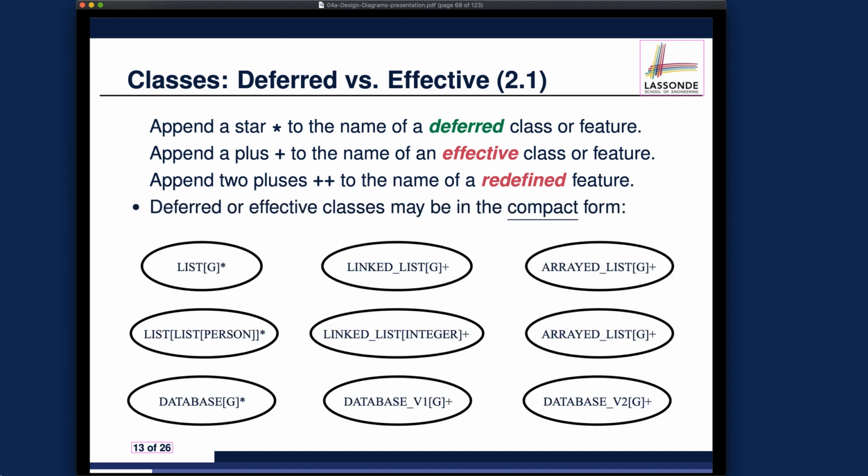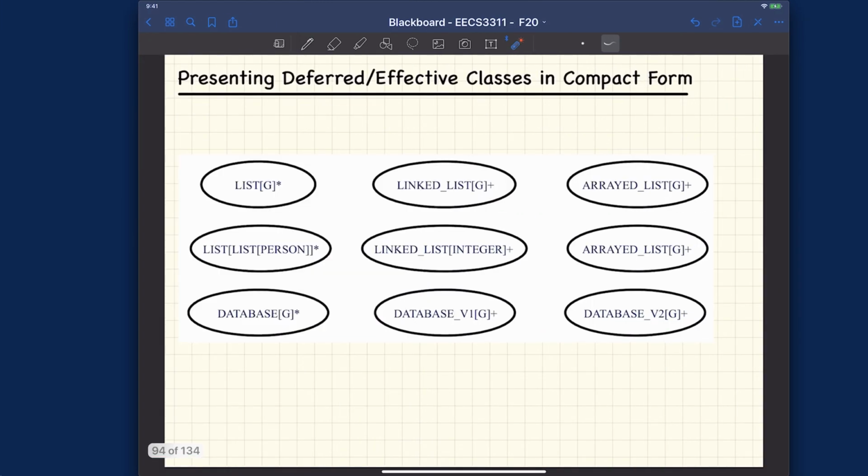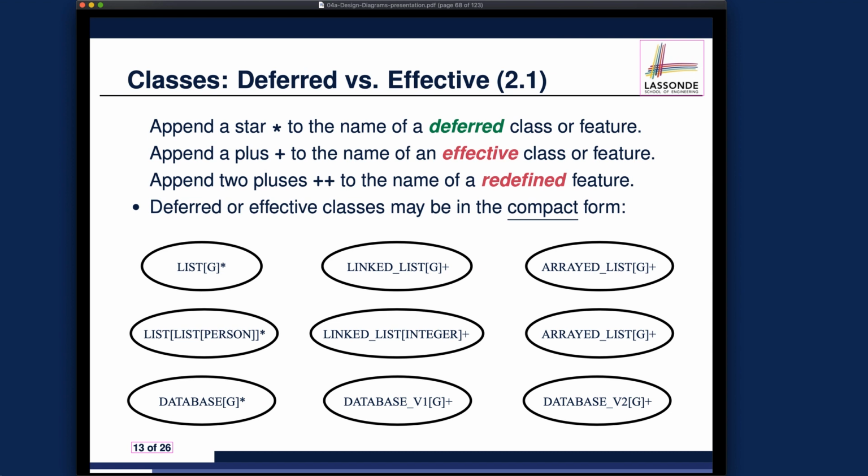Okay, now this one is pretty straightforward, but let me denote it very quickly. Over here, you can see, for example, that this particular generic class LIST is deferred, which means at least one feature is not implemented. It's only partially implemented. On the other hand, the LINKED_LIST class over here is again generic, but it's effective, which means every feature in the LINKED_LIST class is fully implemented. You can see other cases as well. Let's go on to the next slides.